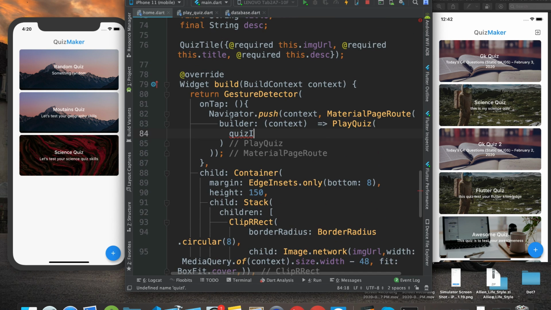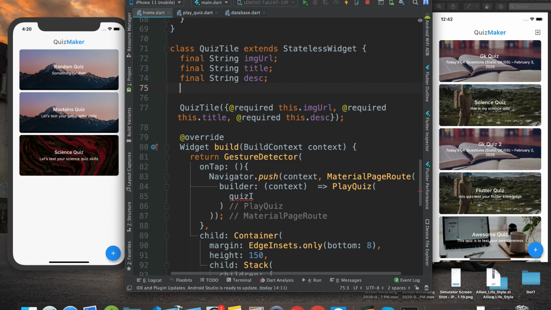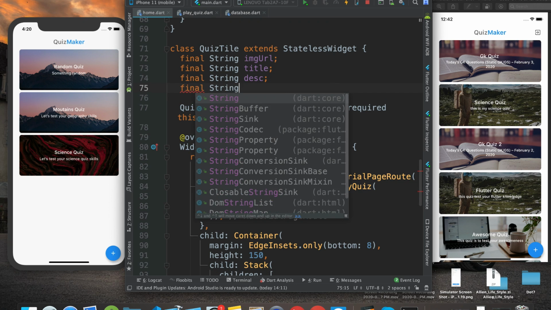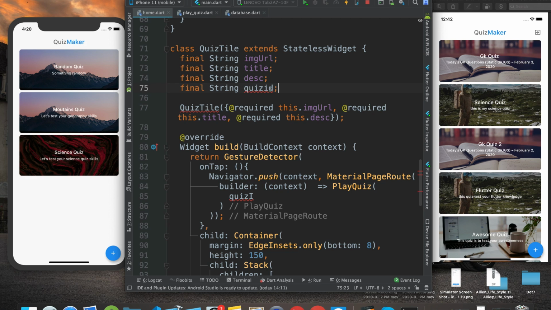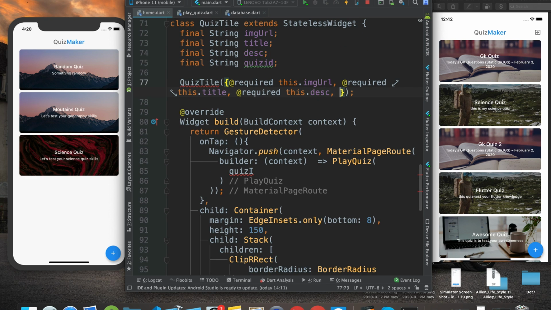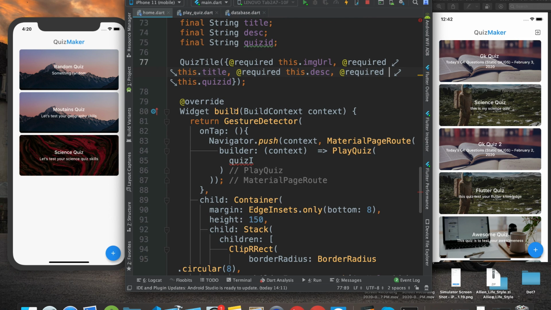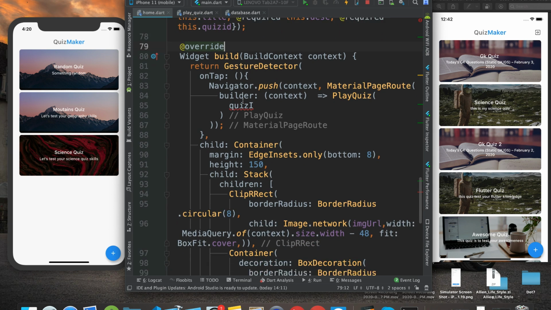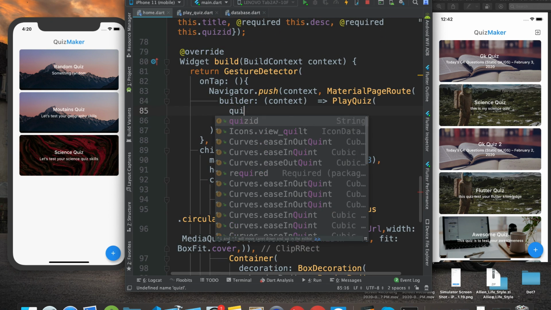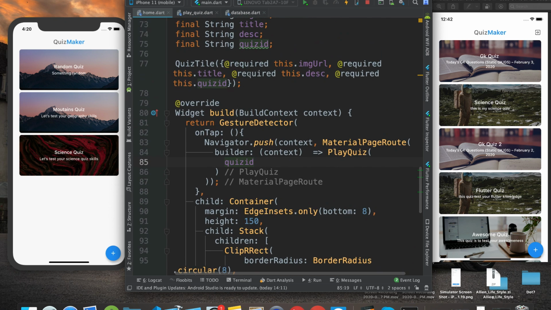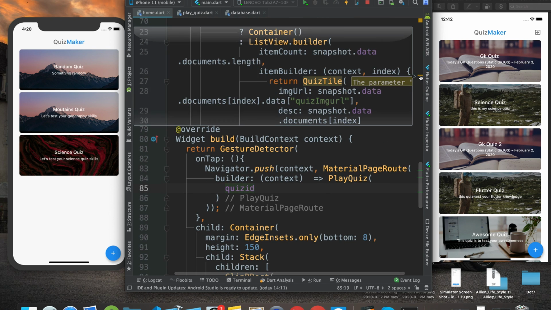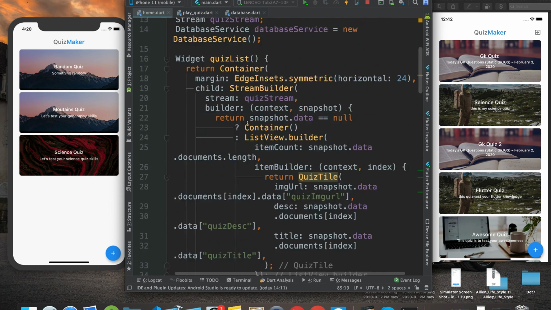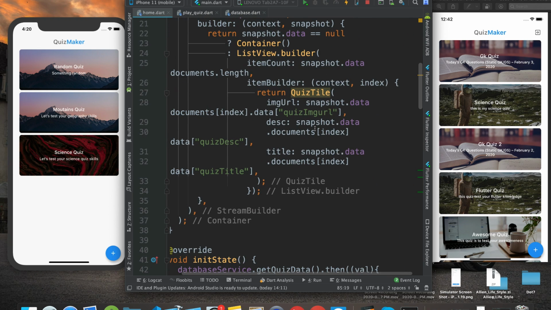Right now I'm not accepting the quiz ID over here in the tile, so I'll say final string quiz ID, and I will add this over here as well, this dot quiz ID. It's important, right, because if I send some user to the play quiz without this quiz ID, it doesn't make sense, because there will be no quiz for that. So that's why it's a required property now. You can see this is now yellow over here, so we have to provide that.